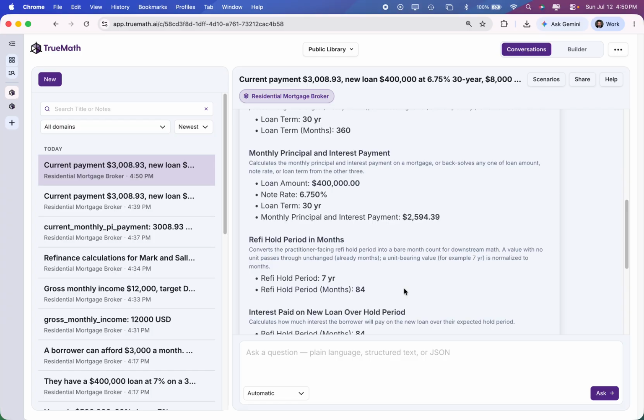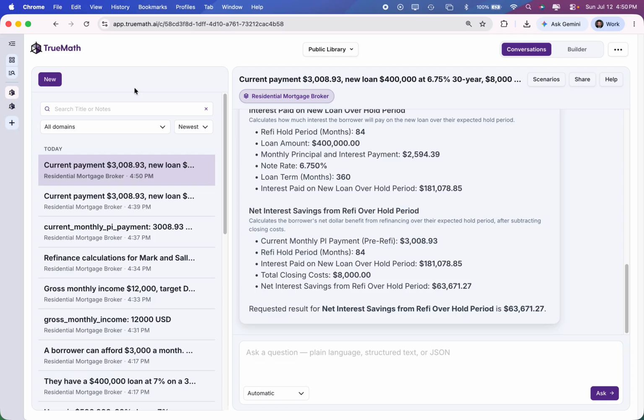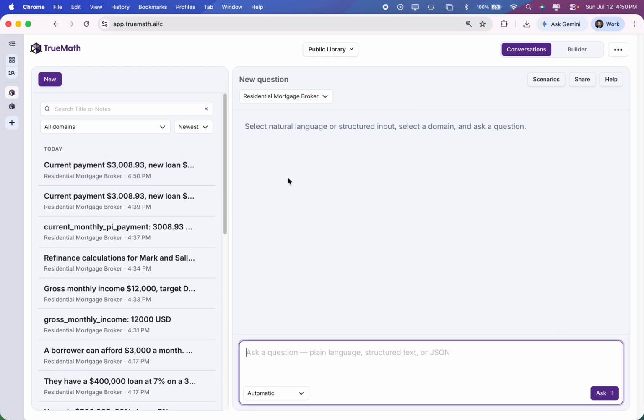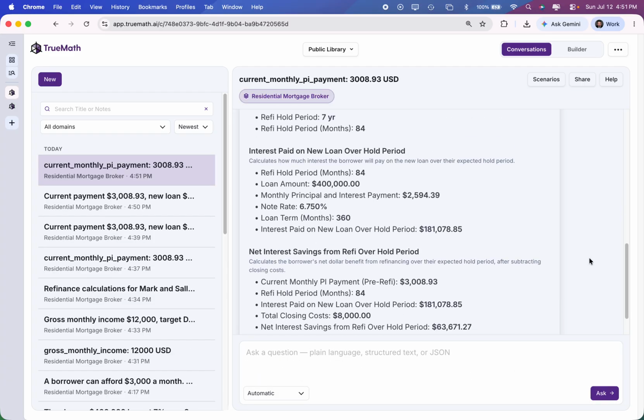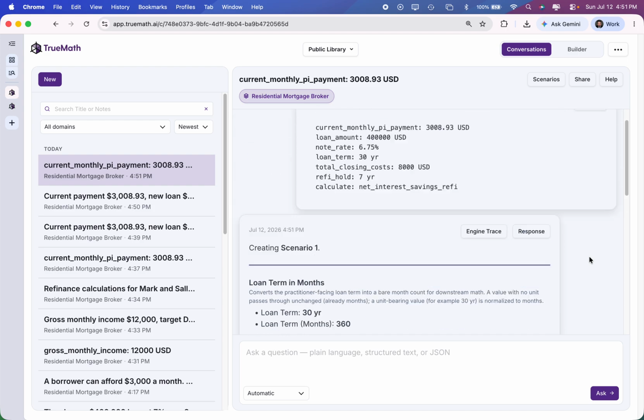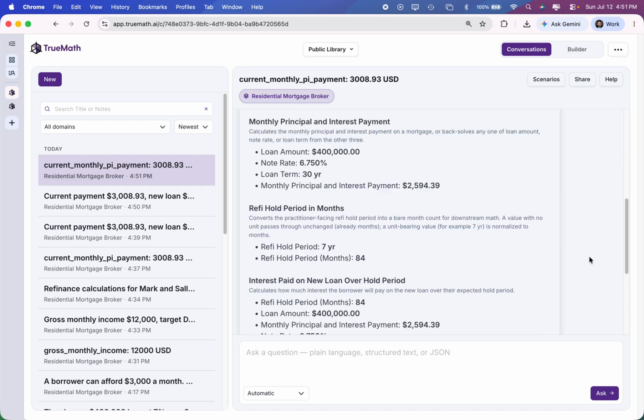I'll show you the activities when we go into the builder. But you saw how fast that was on a natural language prompt. You can also send in that same prompt in a structured format, and it comes back much quicker. That's real time from our AWS servers.